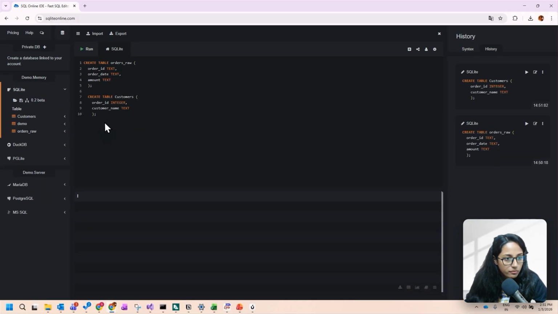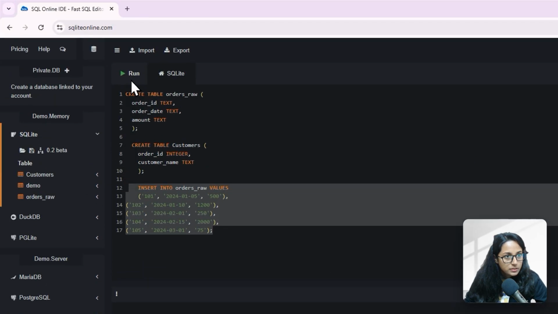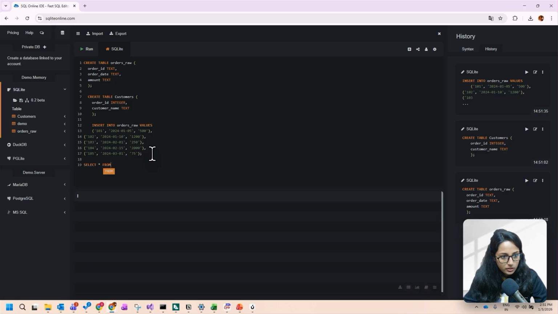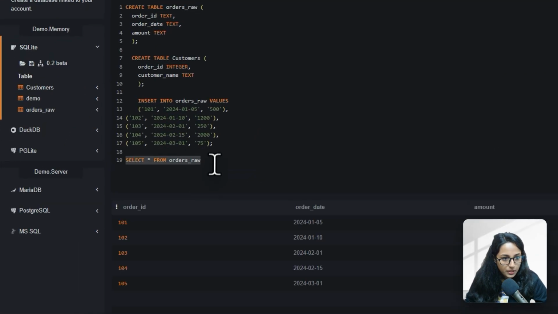Let me add some values to it. So let me do insert into my very first table, orders raw, and values. So I do have some values handy, so let me add those. Let's try to run if that works, and let's try to see if my table is getting reflected or not from orders raw. Yeah, okay, we can see that.